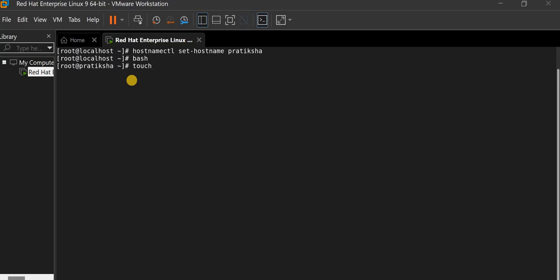So the touch command is used to create empty files and change the timestamp of an existing file. For example, we will create the bootcamp file. Type touch and then give your file name, then enter. Then how to see that file?